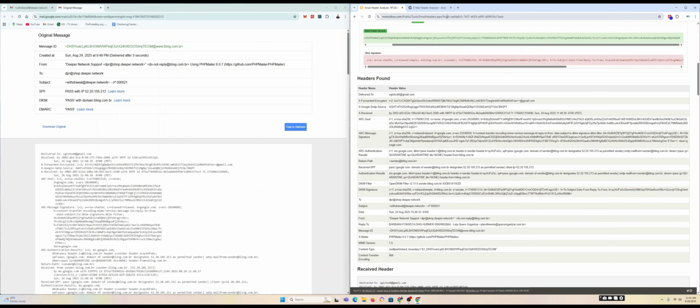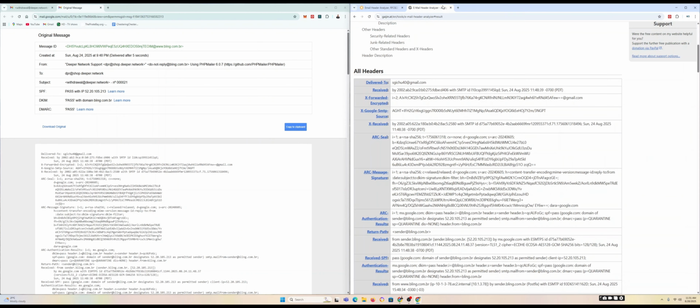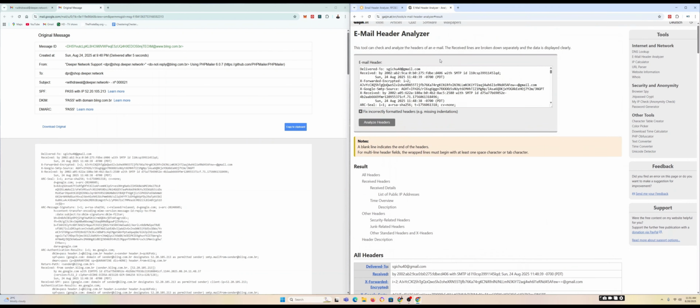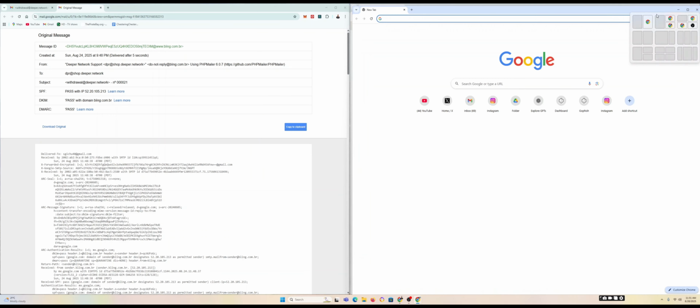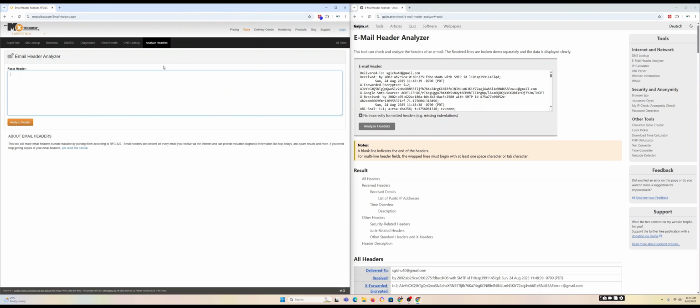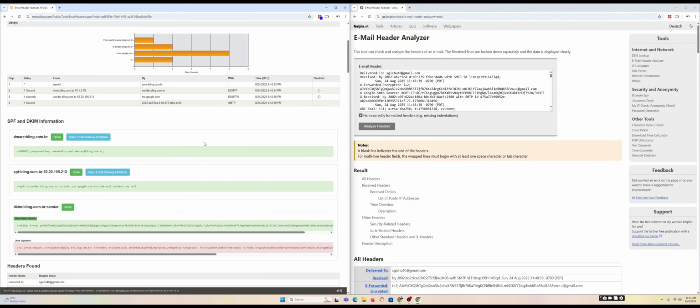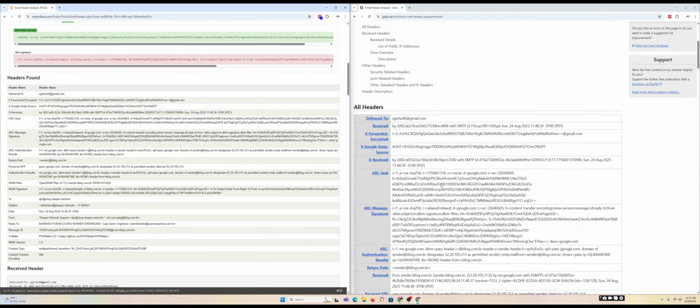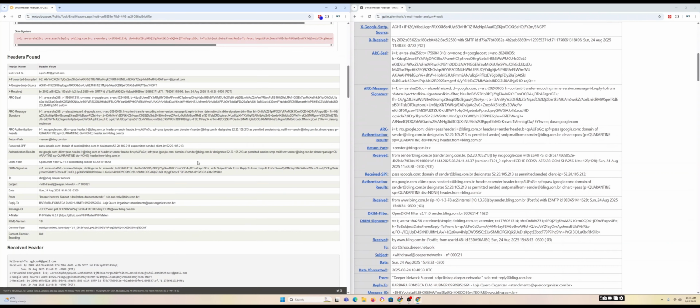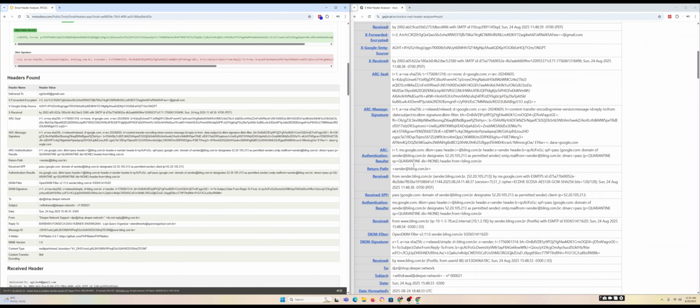So let me just open MX Toolbox on a different page so we can do a comparison on the results. MX Toolbox Email Header Analyzer. And we'll paste our email, analyze the header. And as you can see, we have the same number of headers found. We have the received SPF similar to what MX Toolbox gave us.